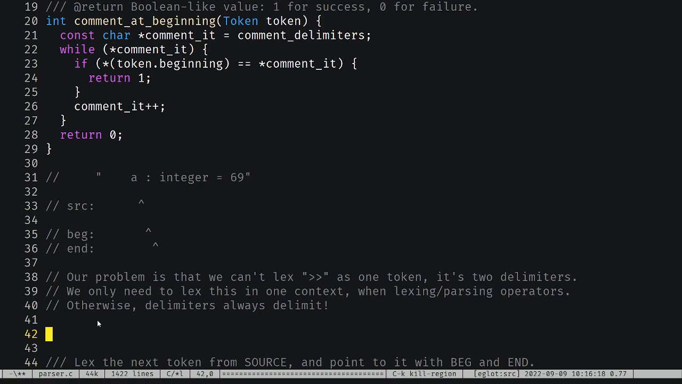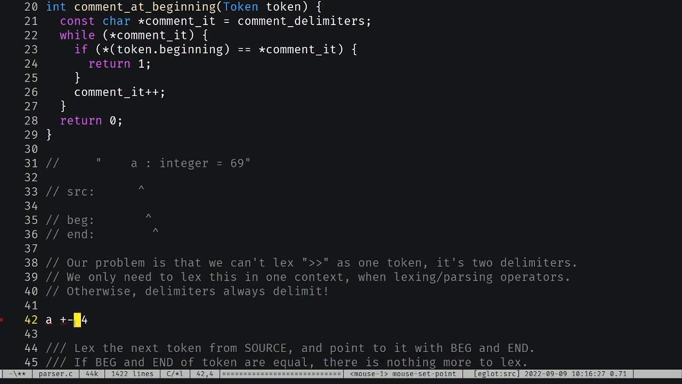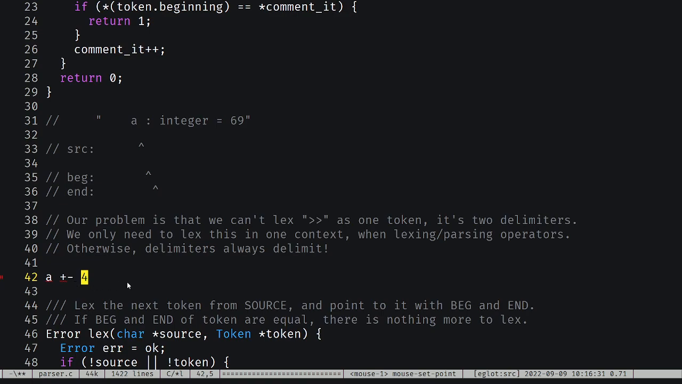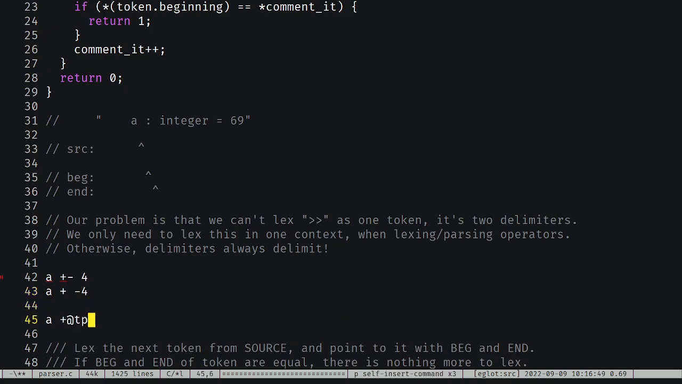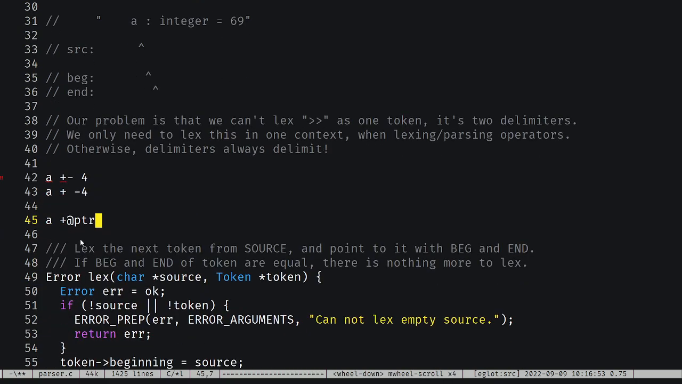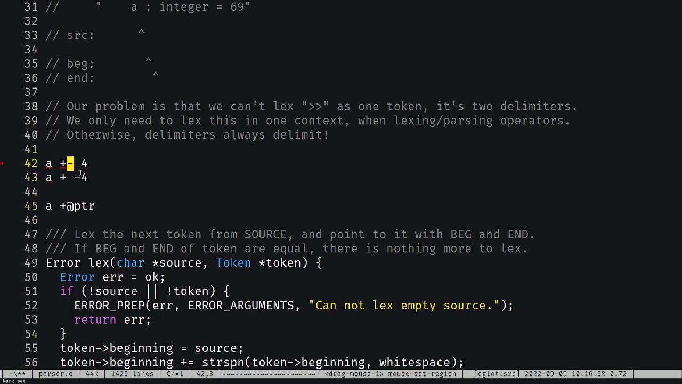Sir Aid says, what about a plus minus 4 for a plus minus 4? Okay, so a plus minus 4, versus a plus minus 4. I like how you think, Sir Aid. Thank you. And also, what about a dereference? I don't think that's a problem because these are unary prefix operators. But we need the lexer to separate them. Well, plus minus isn't a valid operator. But we have to match the longest operator possible. Oh man.